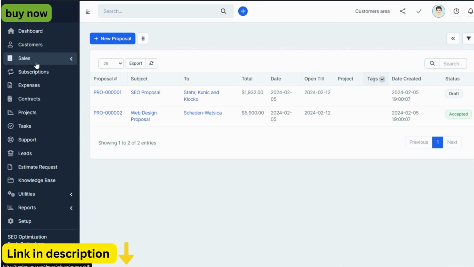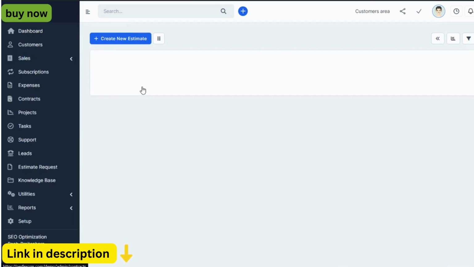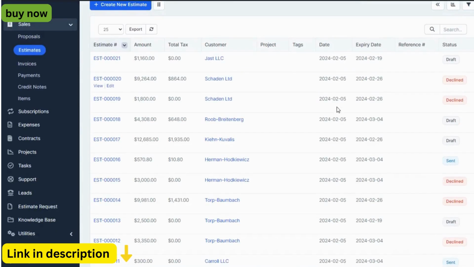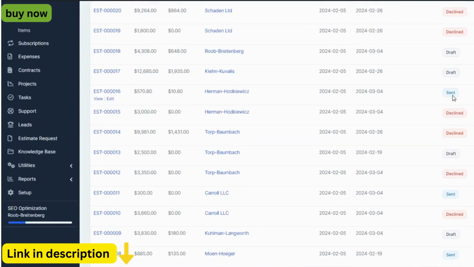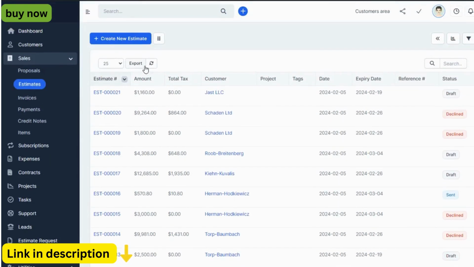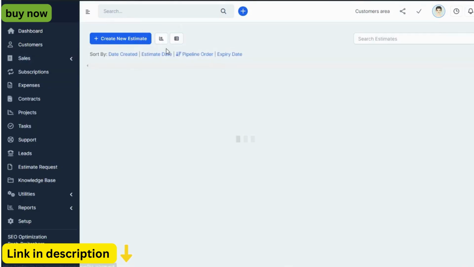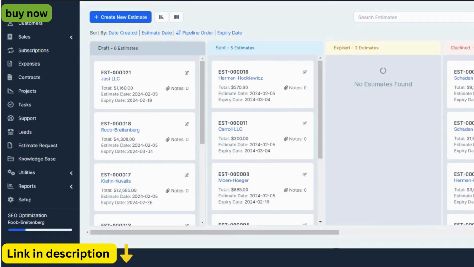The CRM module is the cornerstone of Perfex, allowing you to cultivate and nurture your customer relationships. Easily manage contacts, track interactions, and create personalized communication strategies. Perfex's project management capabilities take collaboration to the next level.